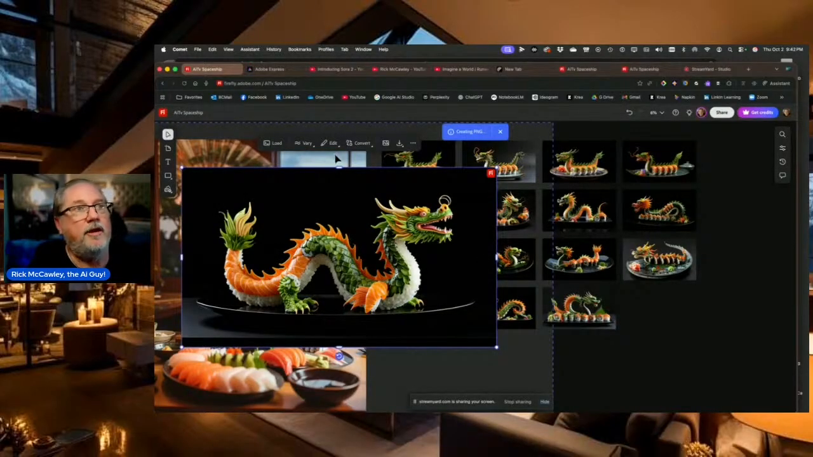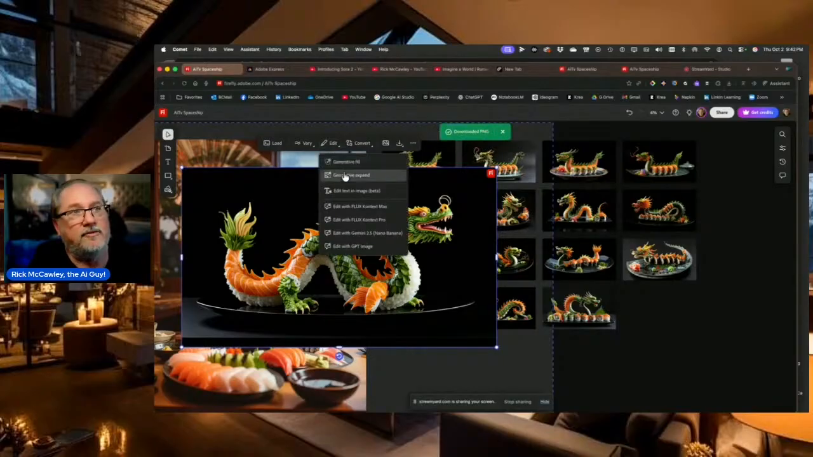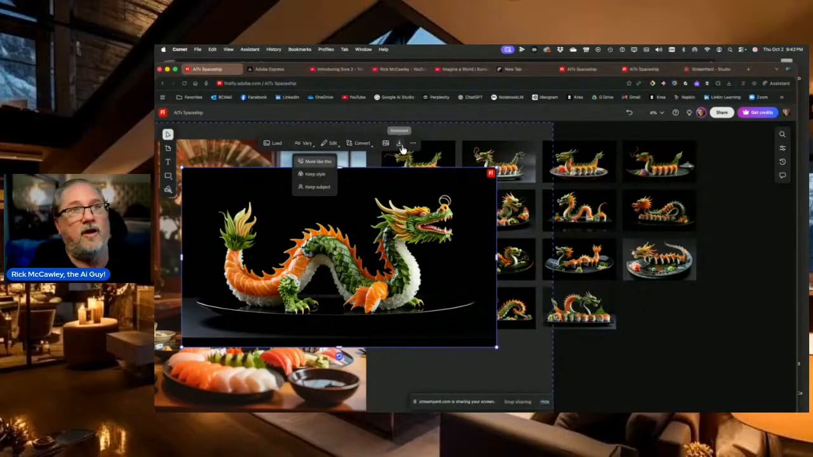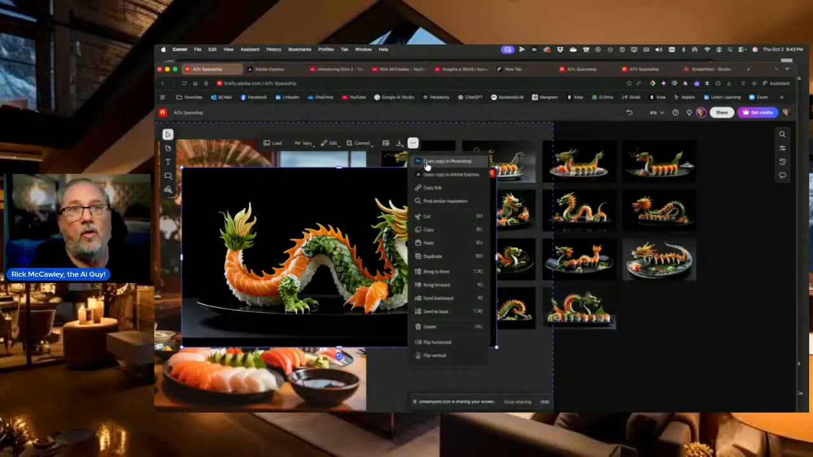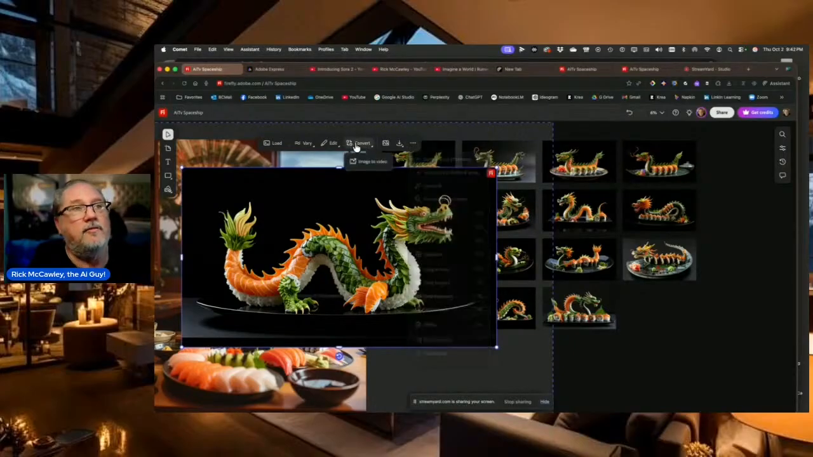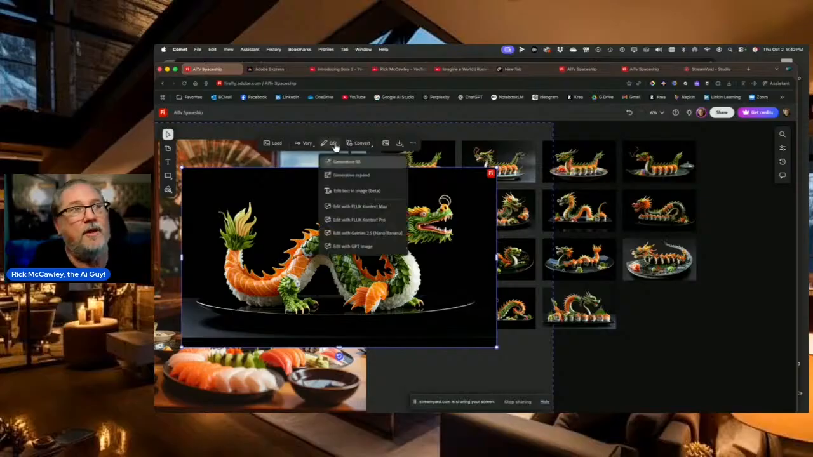I can come up here and say edit and let's generatively expand, or let's just knock out the background by choosing one of these other options, like going over to Photoshop, copy, cut, paste, duplicate, all that stuff. And then I can convert it to an image to video, so I can have this turn into a video. And then I can edit text right there.